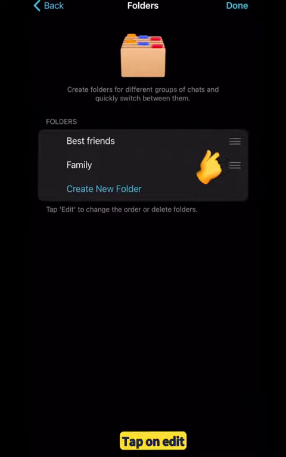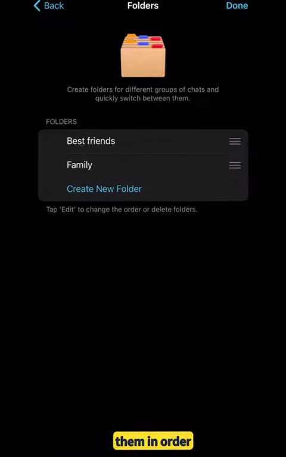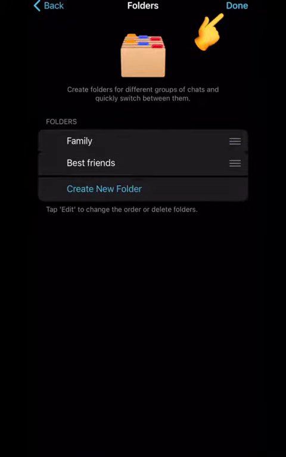Tap on Edit. Hold the three lines at the side of the folders and drag to position them in order. Tap Done.